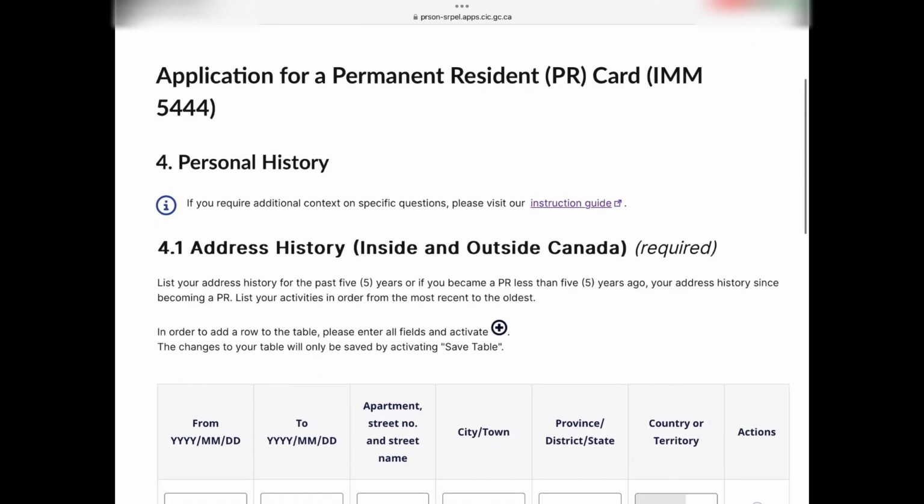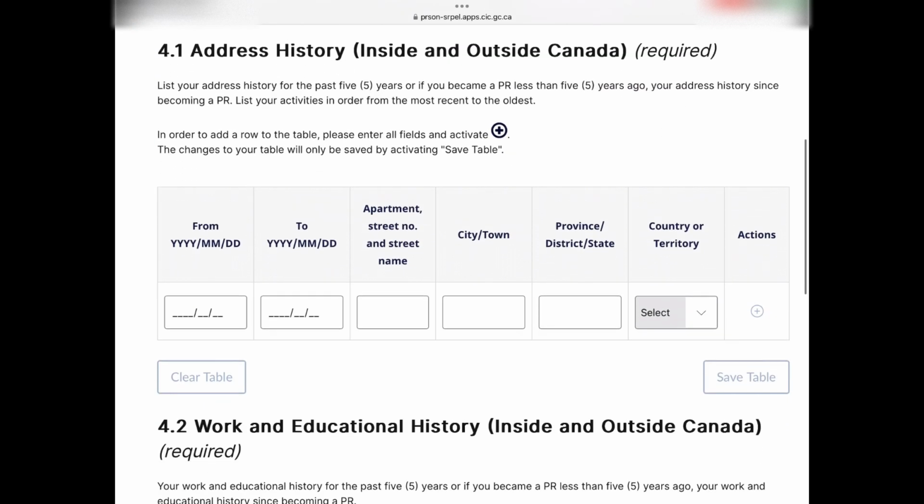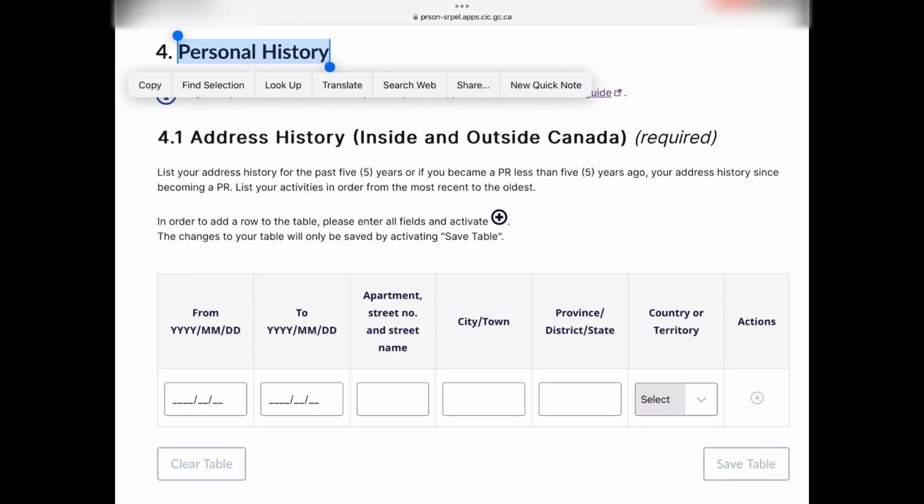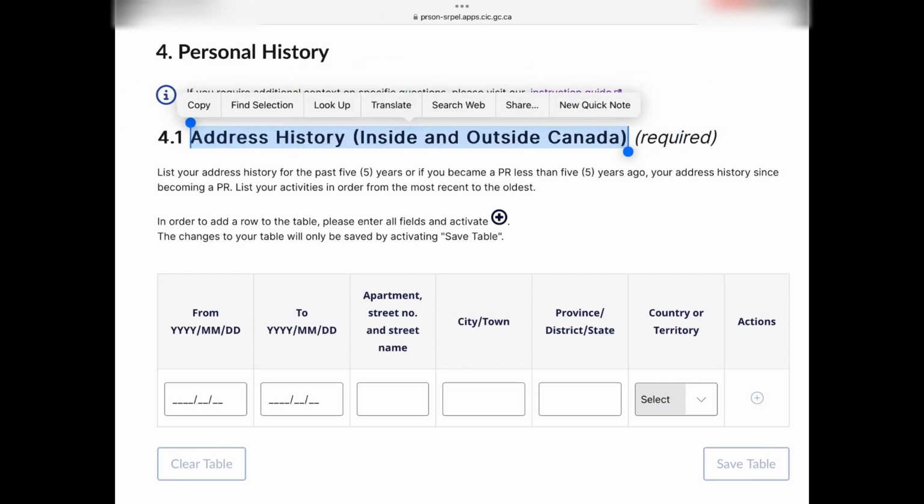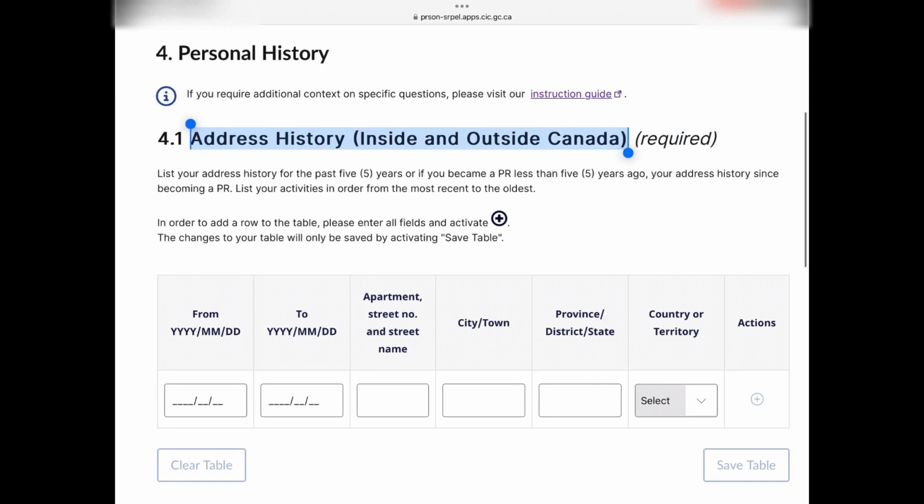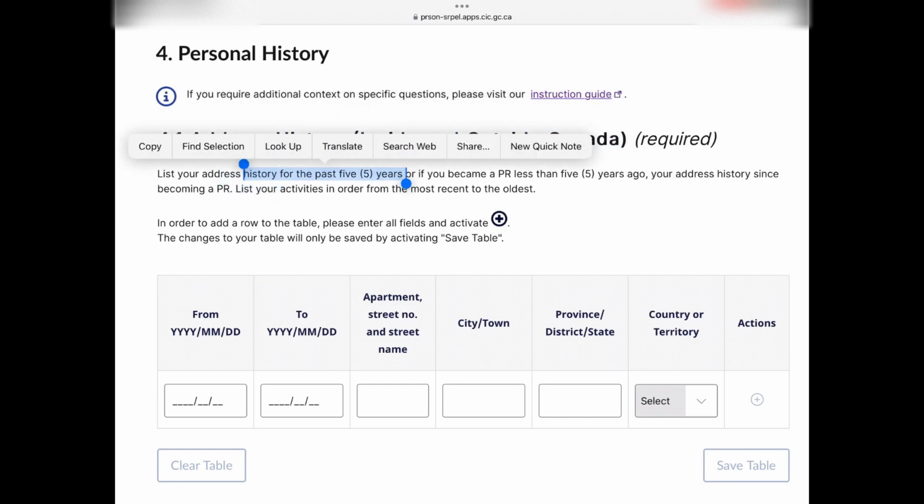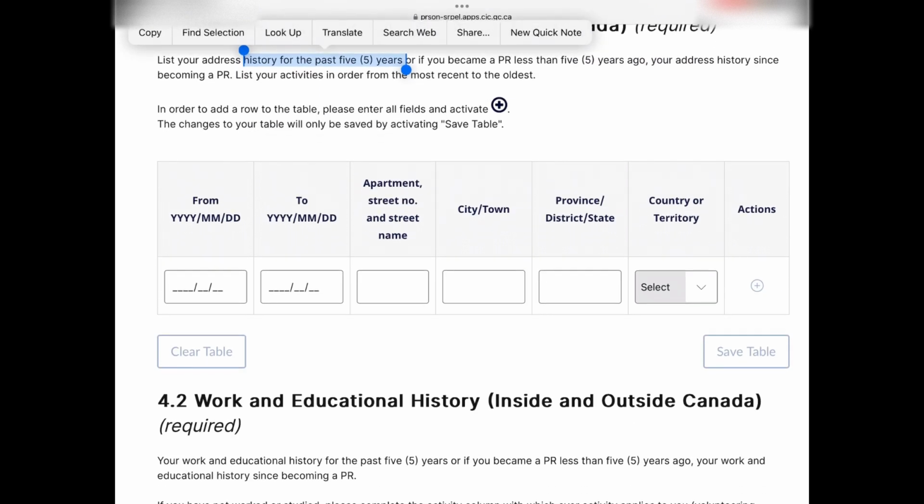And then it's going to bring you to this page, personal history. This is where you have to include all the addresses that you've resided at, both inside and outside Canada for the last 5 years. You got to make sure you include all the addresses both inside and outside Canada during the last 5 years, and you do not want to leave any time gaps. I'll show you what I mean by that in a second, just bear with me.